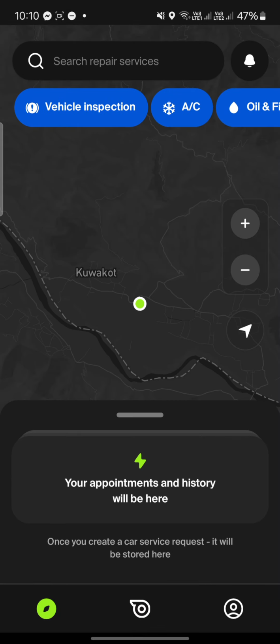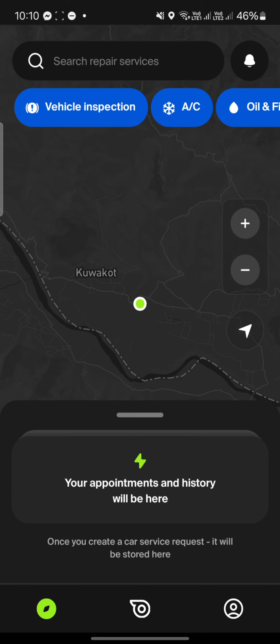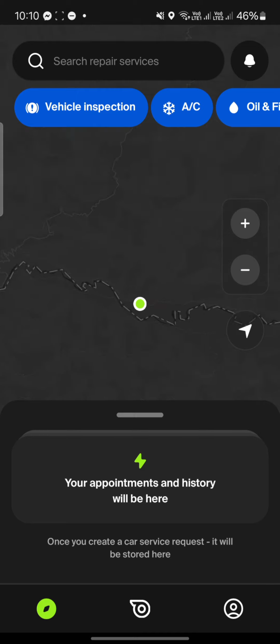So this app is very easy to use, and you can simply earn money passively. So this is the thing you can do.